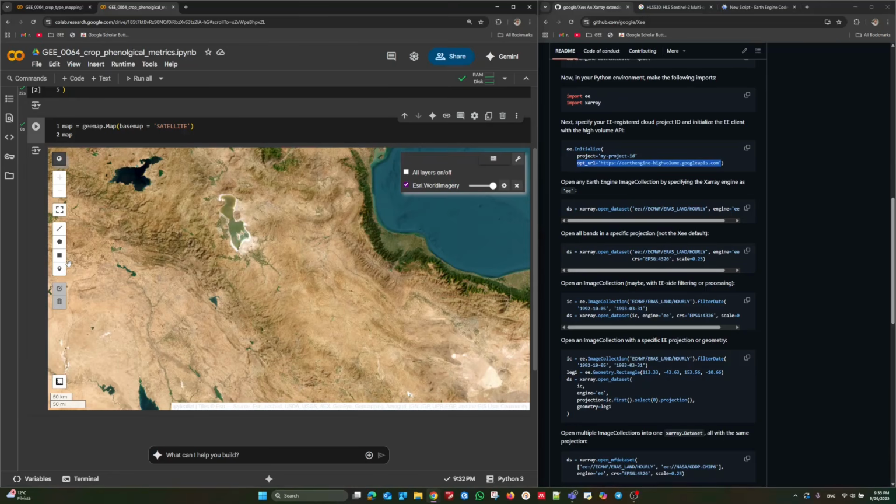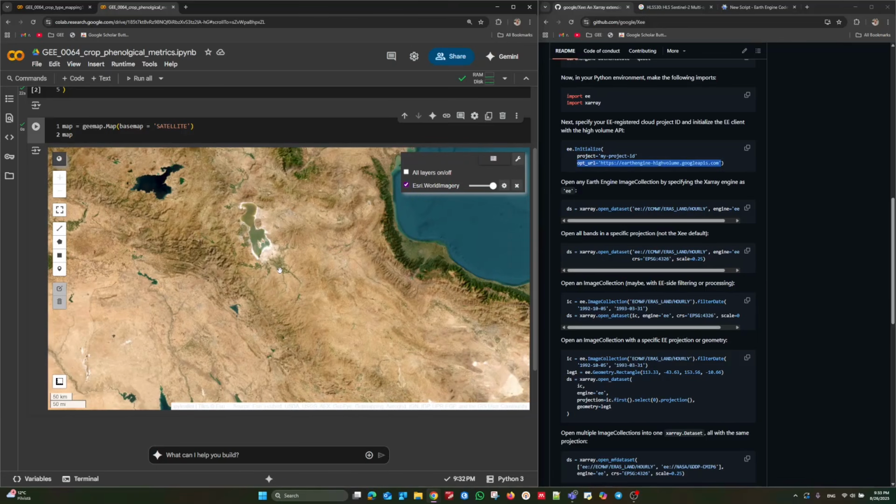That's what I'm doing in most of the projects, because as I mentioned, doing the process based on rectangles is really faster compared to shapefiles and something like that.